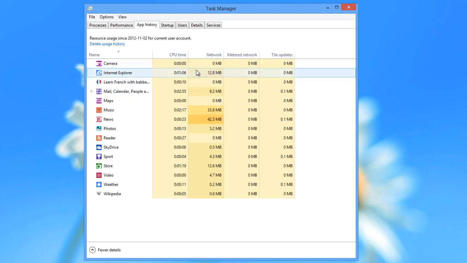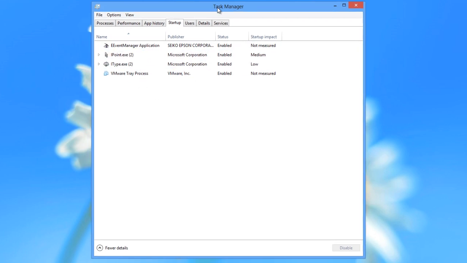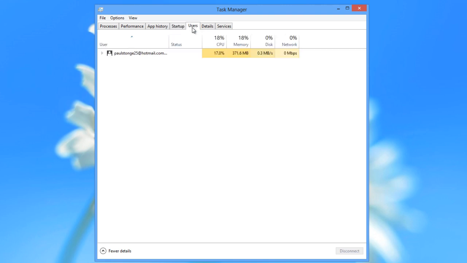Your app history, so you can see what things have used up the most network, because apps do run off the network, like your music and your news and your mail and your calendar and all that stuff. Internet Explorer, that uses network, so it's going to show you here. Your startup, things that start up. It's awesome. Everything's right here in your task manager.